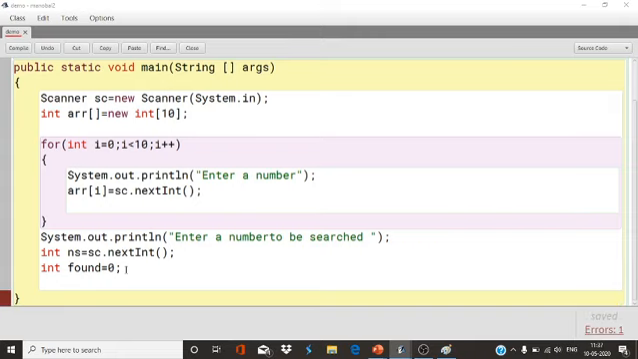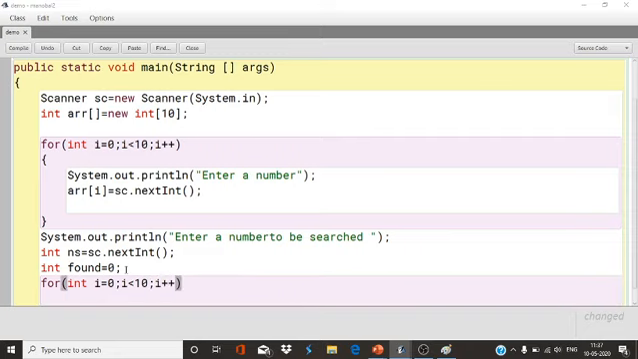So let's see the logic of this program. We have to execute a loop. How many elements are there? That many times you have to execute the loop. So int i = 0; i < 10. So 0 to 9, it will execute 10 times, and i++.